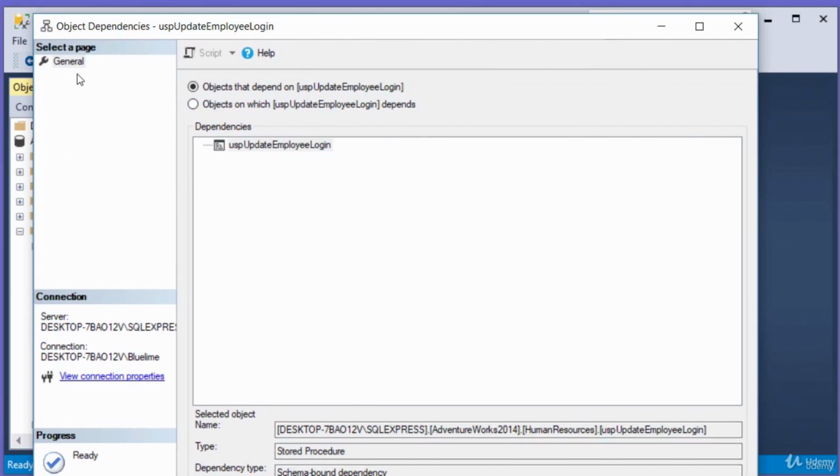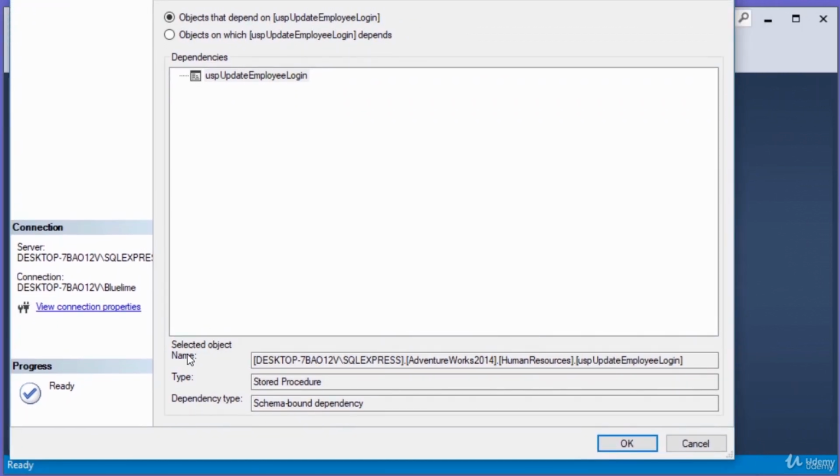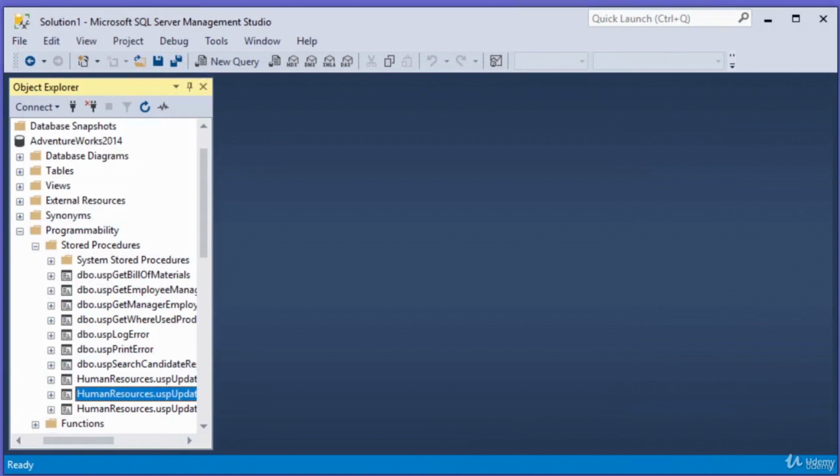and here you can see a list of all the dependencies. You can see objects that depend on the stored procedure, and it gives you the name there. If I go to the bottom here, it tells you the selected object name and the dependency type. So if you've got any dependencies, this is where they will be listed. This is important in case you want to delete, modify, or rename a stored procedure. That's how you check the dependencies a stored procedure may have.